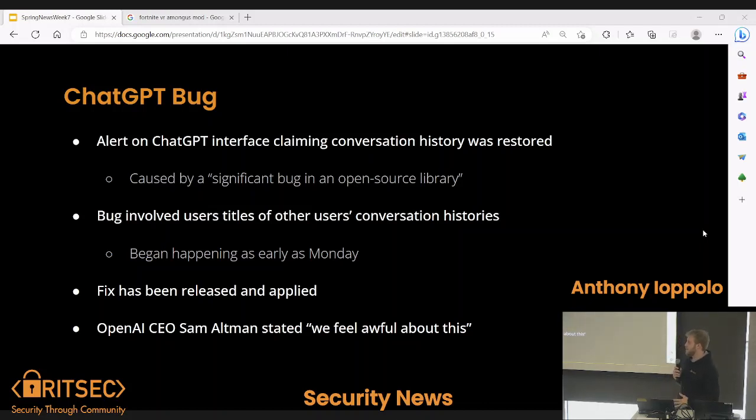So this began happening as early as Monday. They have a fix already out. And the CEO was like, we feel awful about this. And this wasn't even something on their end. This was through the use of an open source library. So this just hit them pretty fast.